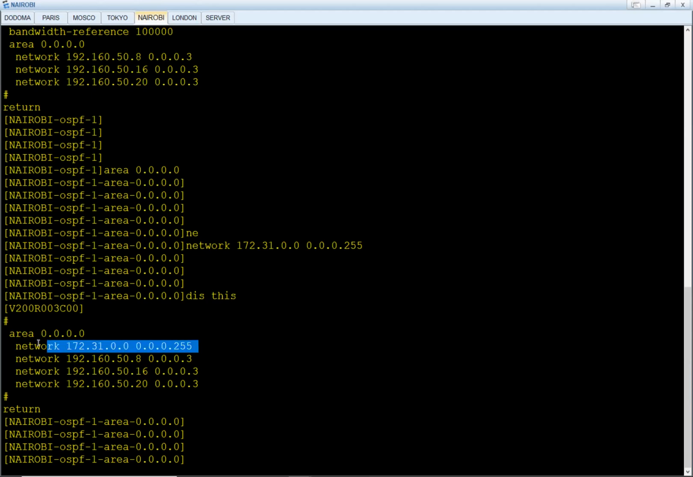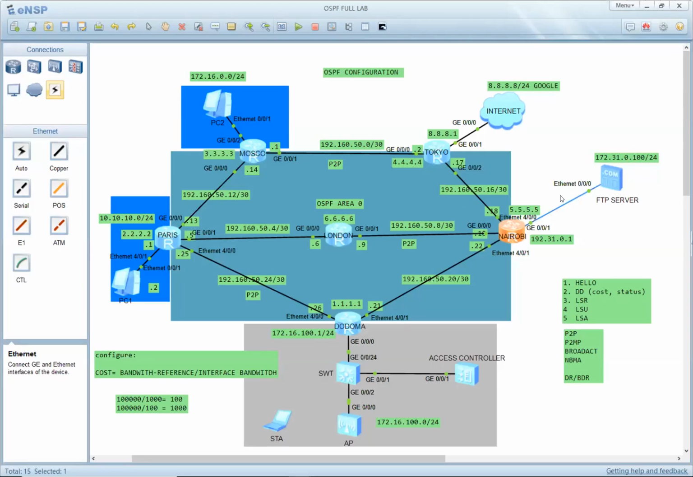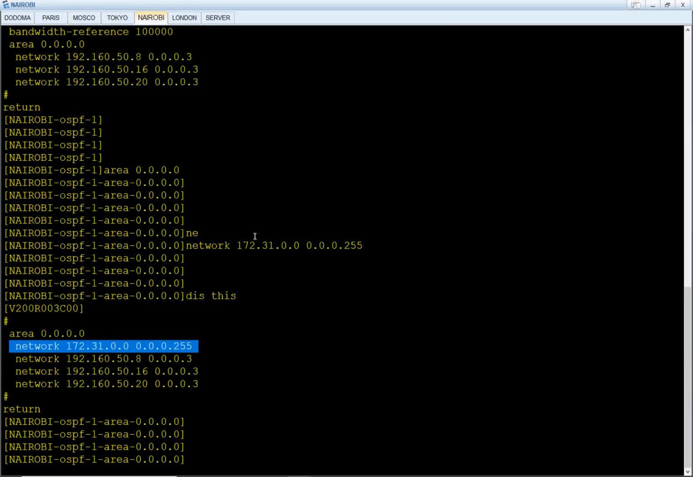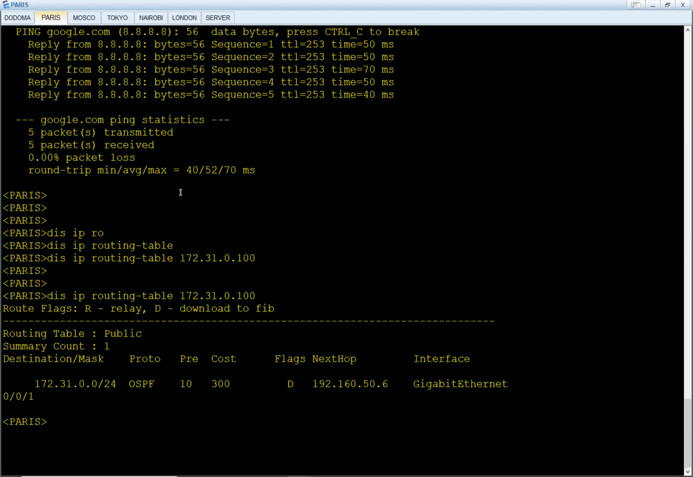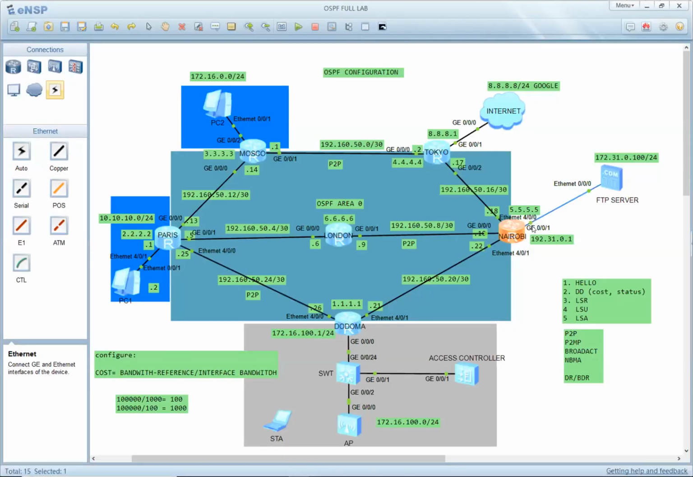Where is it? Okay, this one here. So the network is already advertised. Let's go to Paris and see on the Paris router: am I receiving the network? Now you see the network is received and it has a cost of 300. How 300? Because the network is found beyond Nairobi. You see the interface cost of this one is 100, this one is also 100, and this one is 100. That's why the cost is 300, because it's the sum of the individual costs along the path.